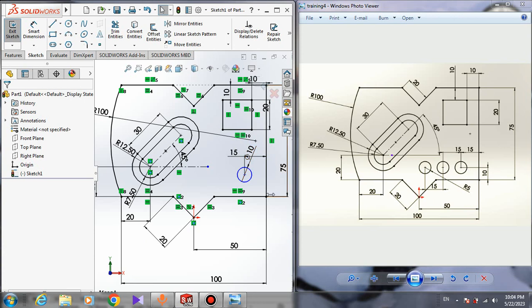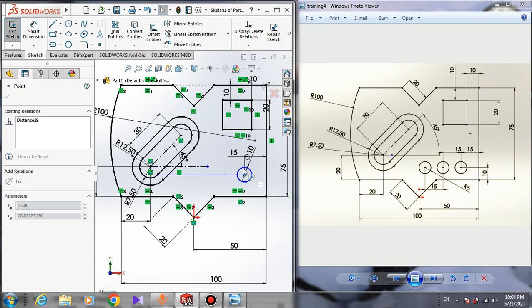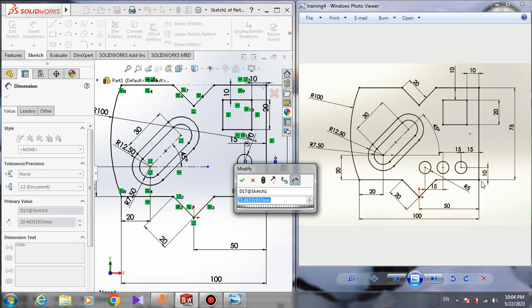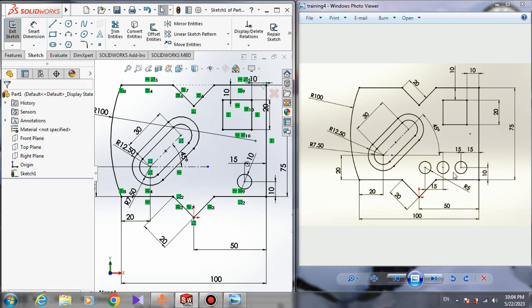And we have to give it another dimension because my sketch is moving in the vertical way. So I have to give it a dimension in the vertical way. So here I choose a smart dimension, and I choose the point here and the line here, and the dimension is 10 millimeter. You can see here the dimension, it is 10 millimeter. Now we only have to pattern this circle here.